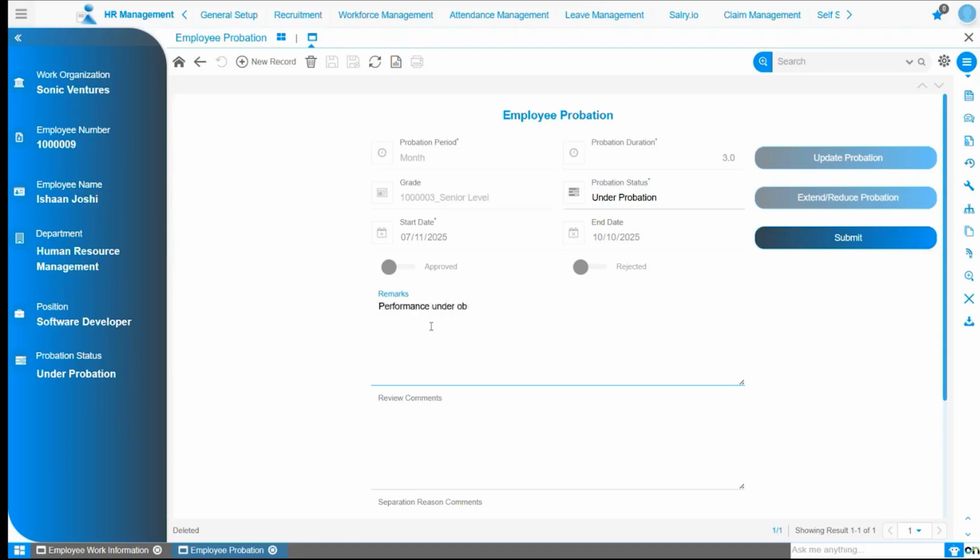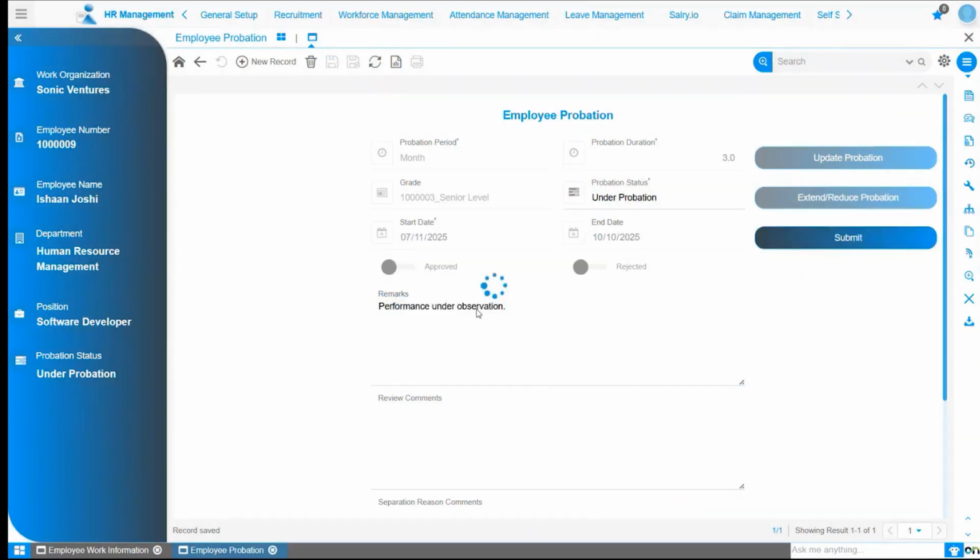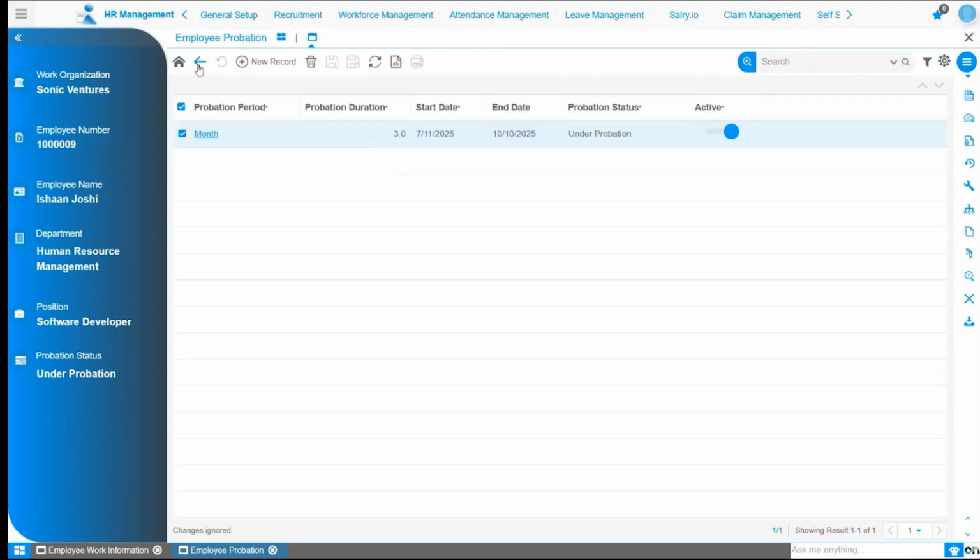In this example, we'll enter performance under observation. After entering all the necessary details, click on Save button, and then click Submit for approval. Click OK to confirm. Once submitted, the approved checkbox will automatically be marked as true, since auto-approval workflows are enabled. If needed, workflows can be configured according to specific requirements. Finally, click the Back button. A probation record has now been successfully created for the employee.